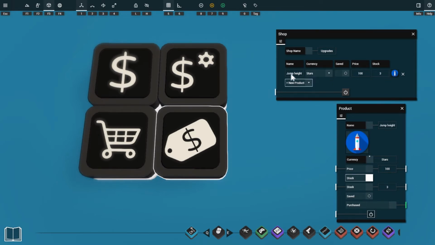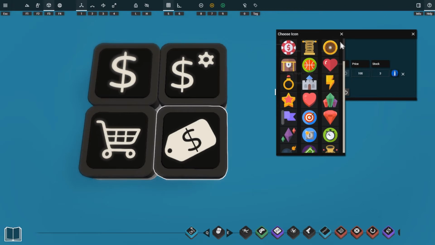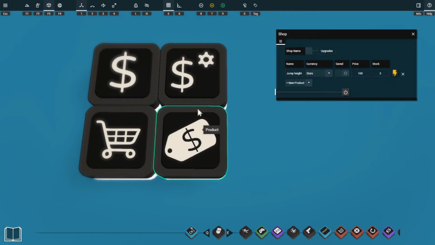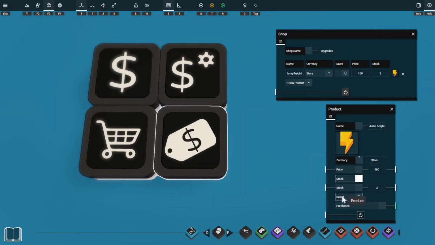This way, if we have multiple products within the shop, we don't have to go and open each of the products, we can just modify the settings directly here. We can change the name of the product, the currency it will use to be purchased, whether it's saved between play sessions, the price for the product, and the amount of stock that it has, as well as the icon. You can see, for example, if we change the icon to the lightning symbol and then jump back into the product, this has updated our product prop.